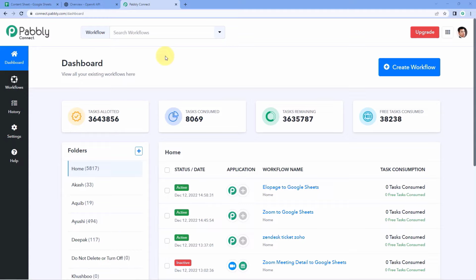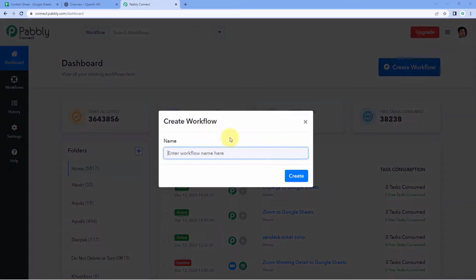And after reaching this dashboard, just click on Create Workflow and give this workflow a name. For example, I would like to name my workflow as Google Sheets to OpenAI. And then just click on Create.